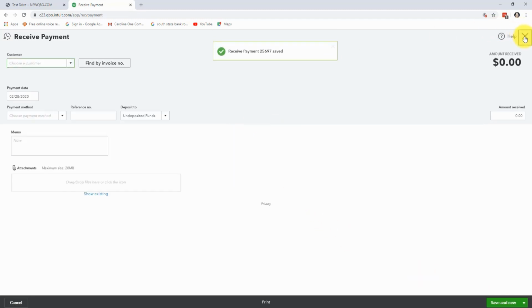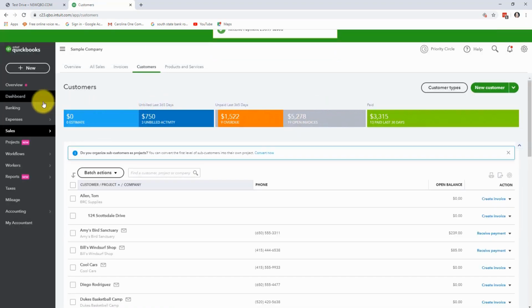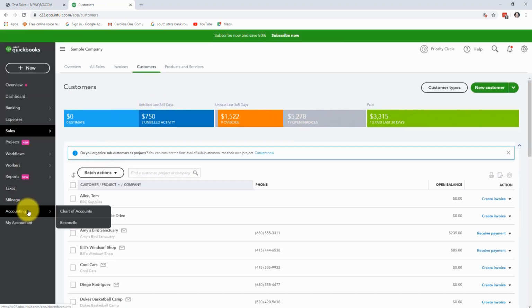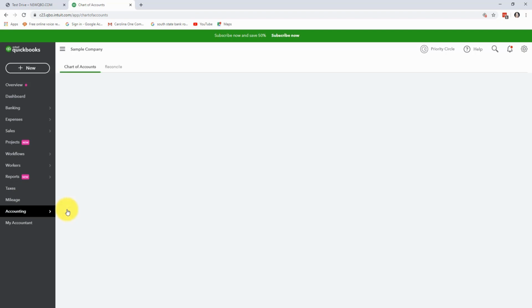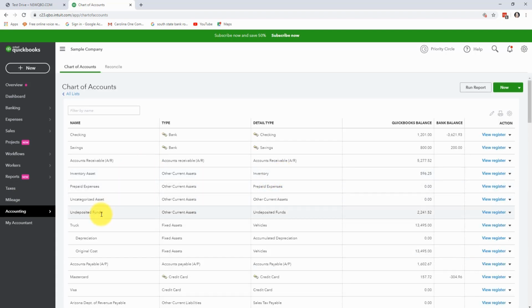Now, if I close the receive payment window and head back to the chart of accounts, I'm going to go down here to accounting, chart of accounts. You'll notice that if I go down the list, there's this account called undeposited funds. Currently, there's $2,241.52 in that account. This is where money sits that you've received but have not yet deposited into the bank. A good way to keep a check on yourself, if you know that everything's been deposited, this should be zero.